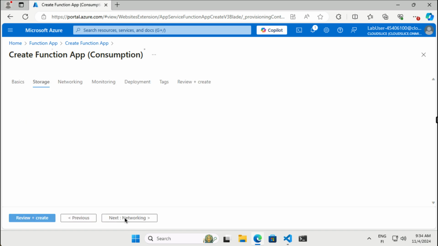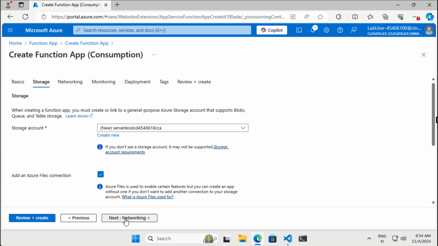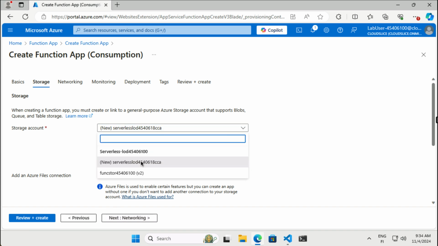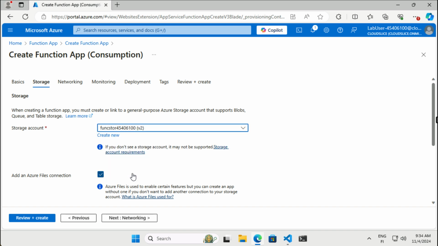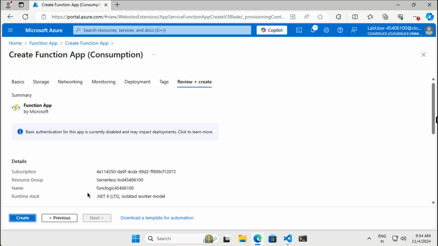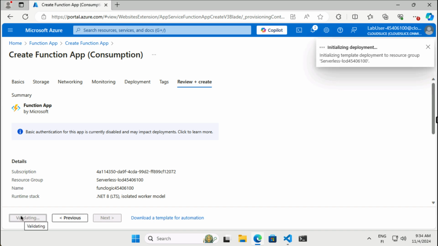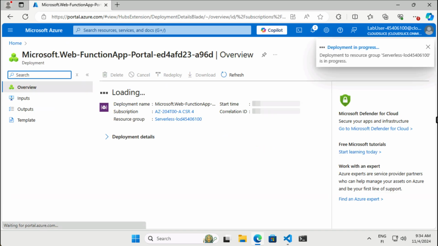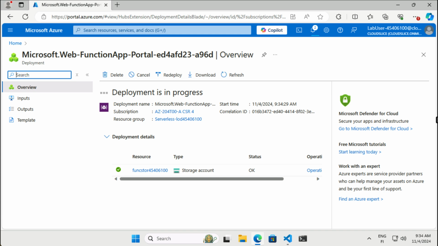And let's go on to storage. Storage account is going to be used. It's going to be our storage account that we just created. And we don't need to look at any of the other options. We can just create the rest on the default options. So while that is deploying, we can already go to our code environment.